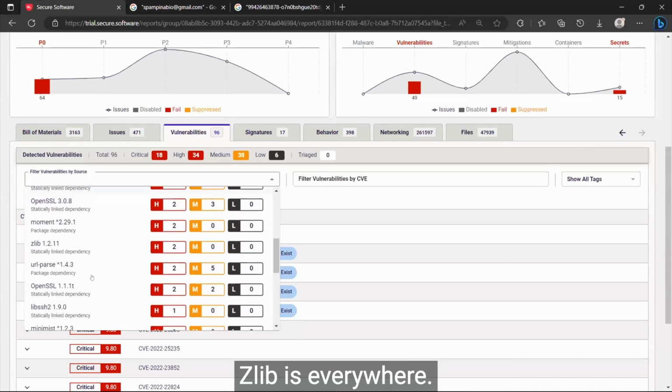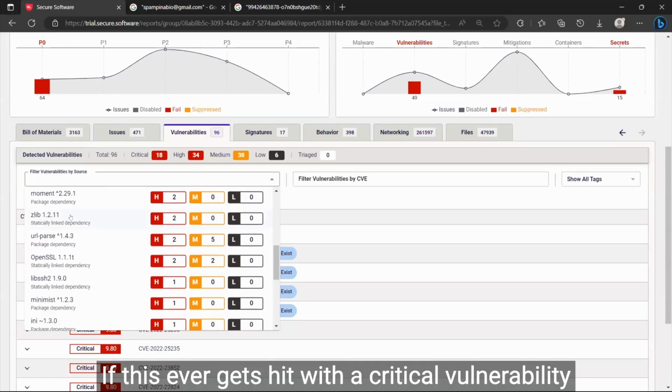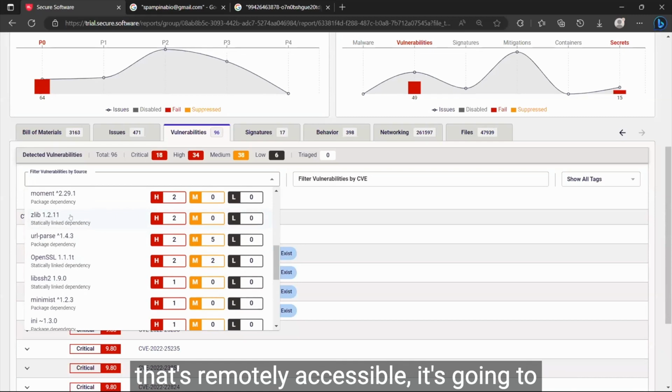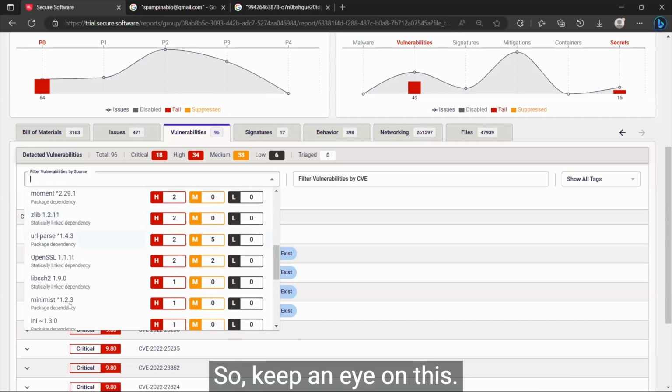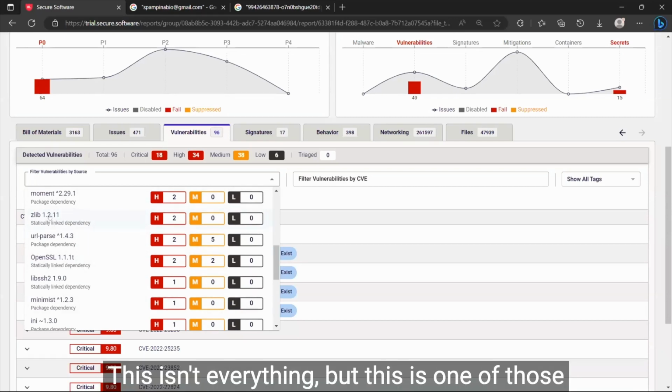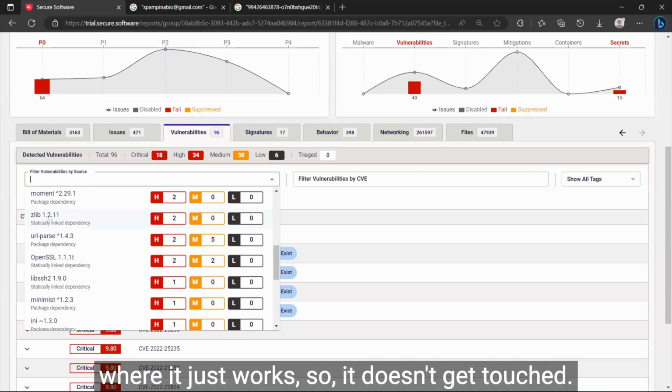Zlib is everywhere. If this ever gets hit with a critical vulnerability that's remotely accessible, it's going to make log4j look like a kid's Easter egg hunt. This is going to be a disaster. So keep an eye on this. This isn't everything, but this is one of those things that, again, we talked about before, where it just works, so it doesn't get touched.